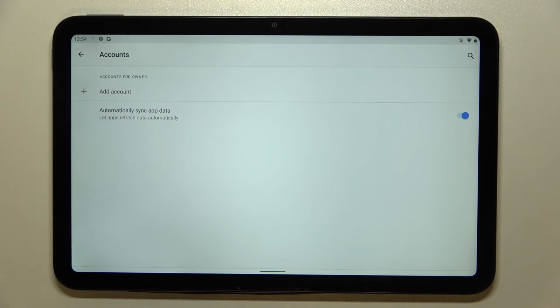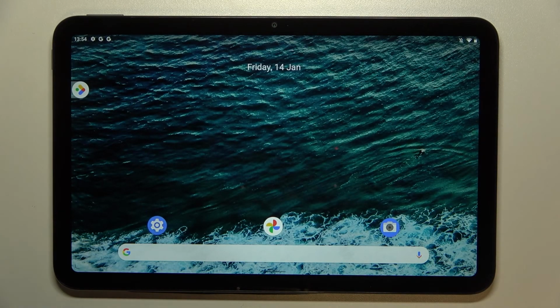Be aware that if you will have the PIN or password, whatever screen lock you've got, then probably your device will ask you to enter it in order to confirm the whole step. So actually, this is it. This is how to manage a Google account in your Nokia T20.